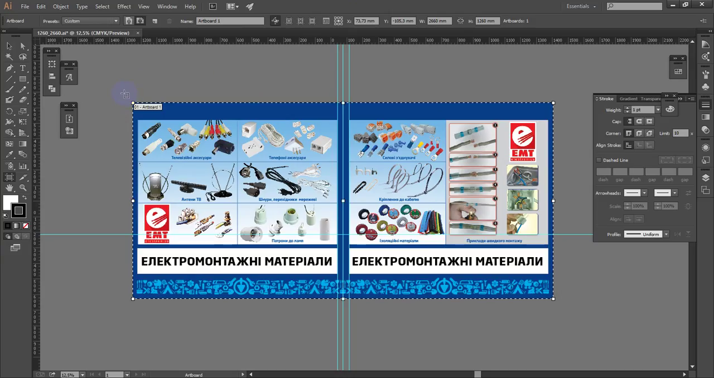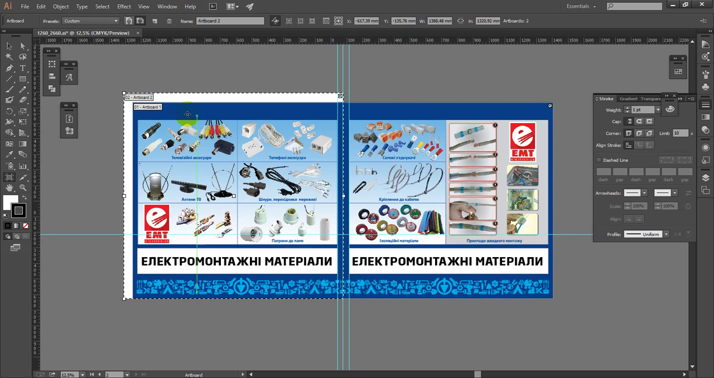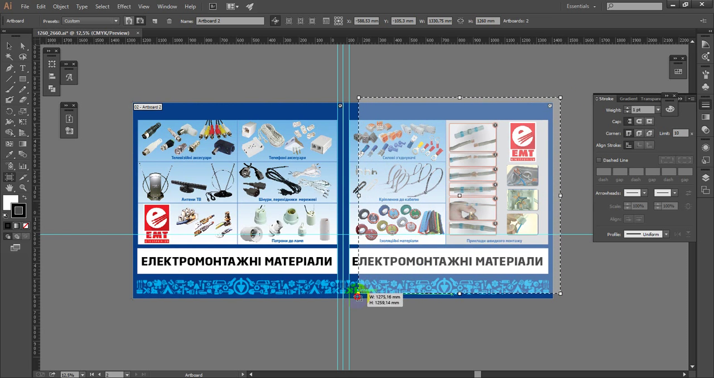We take the Rectangle tool, go to the middle and go left, right, up corner. One and two.